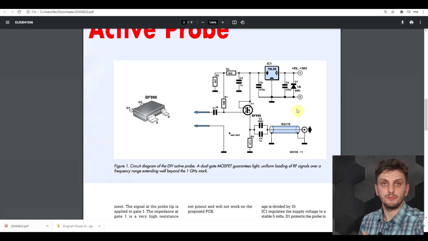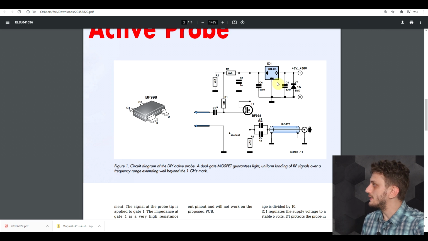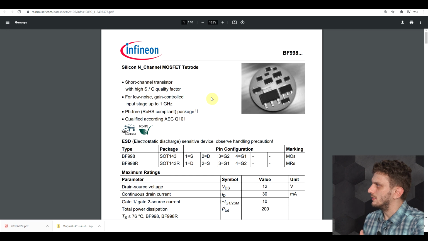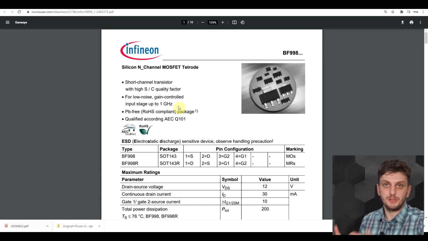Now, the only more exotic component that you will need to build this thing is this BF998 transistor. So this is a dual gate MOSFET transistor, also called a tetrode, that can be used in circuits up to 1 GHz. It's not a very expensive component, so if you can find it, it's just about 50 cents. So this will be the basis of today's circuit.